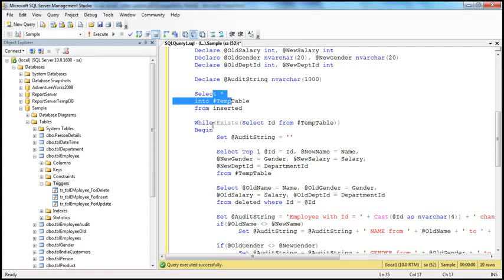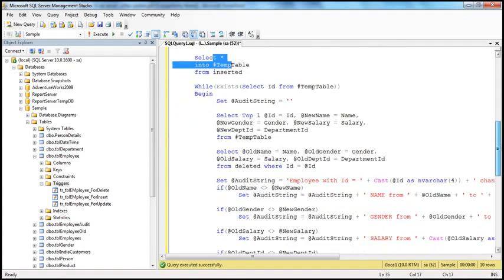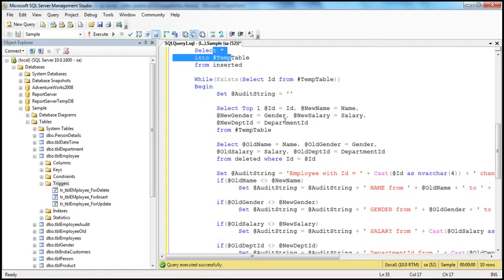And then we are using a while loop to check whether there are rows in the temporary table or not. And then here you are taking the first row, because you are using the top one keyword. If there are multiple rows, you get the first row from the inserted table, and along the same lines you are also getting other columns into those variables, and then using that ID, retrieving the row from the deleted table and populating the old variables, and then you're building the audit string here.